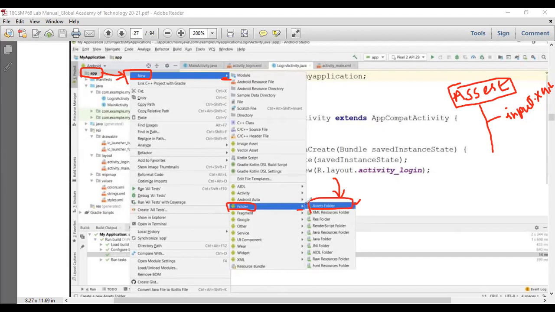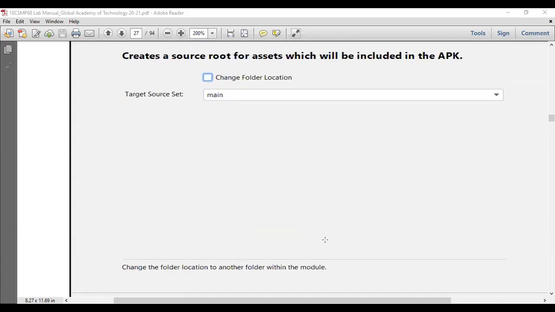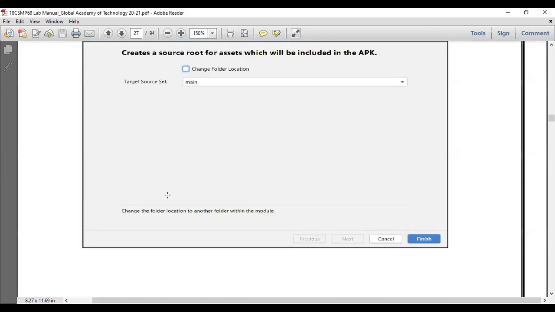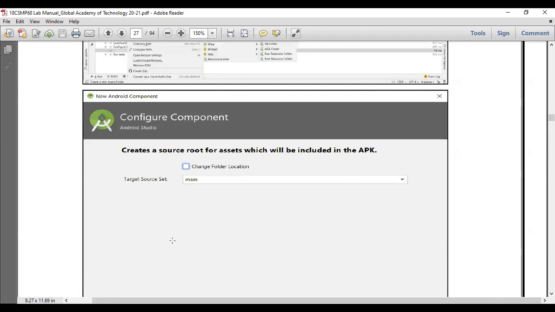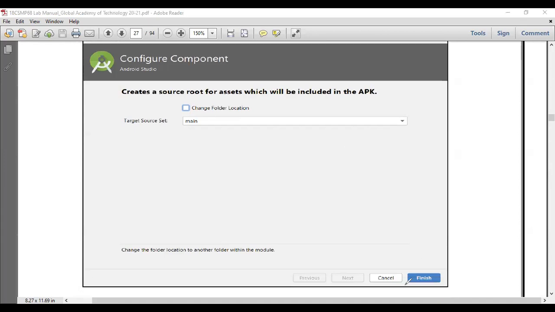Let me clear the drawings. Once you click this, you'll get a page something like that. Students, let me minimize this. Once you click on this, a new page will be created. Only one thing you have to do: don't make any changes. Just click on the finish button. Once you click on the finish button, an assets folder will automatically be created.